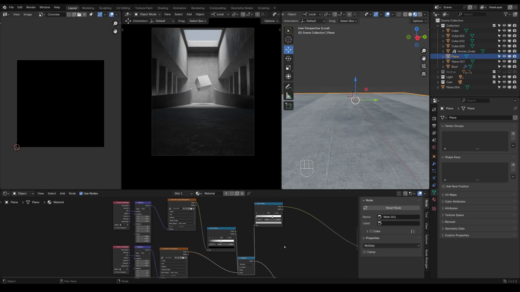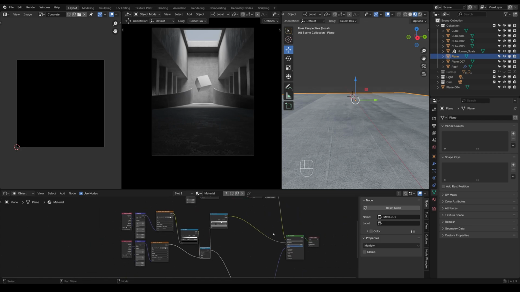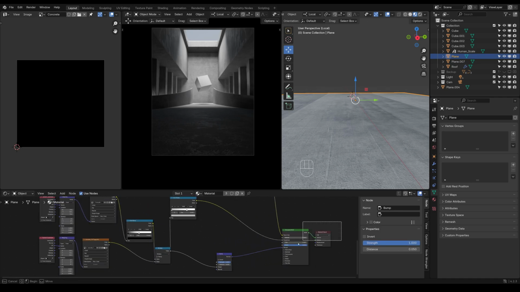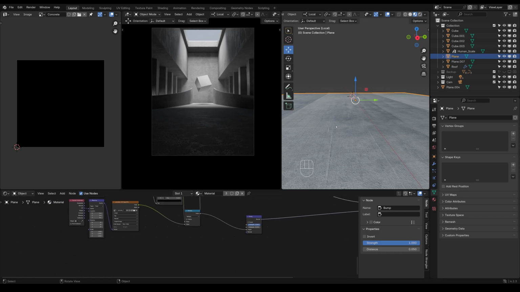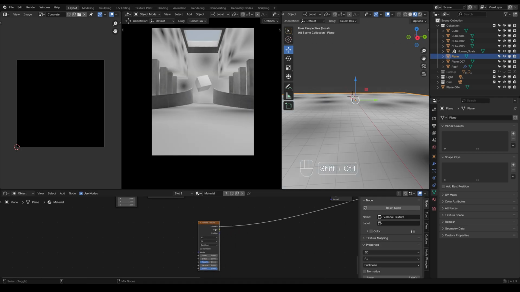So what we're going to do is make a different texture that would scatter how wet it is. And looking at our reference, you'd see that it's in large puddles and large volumes. So one thing we can do is add something called the Voronoi texture, right? Shift D.